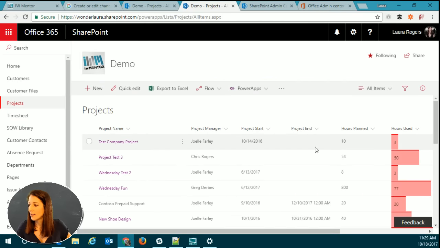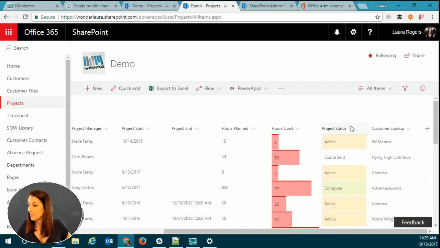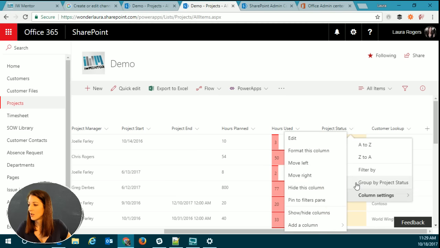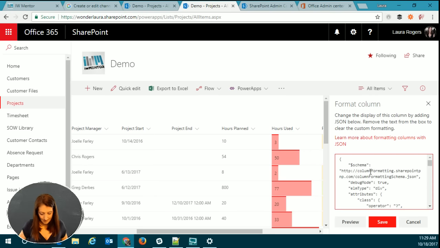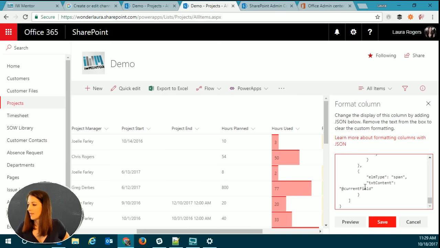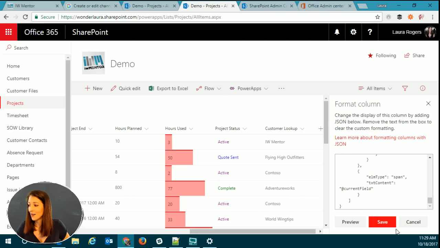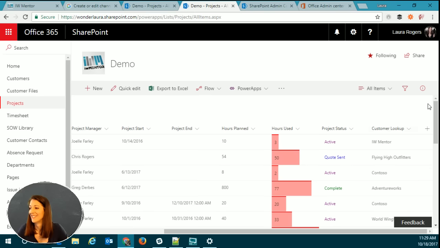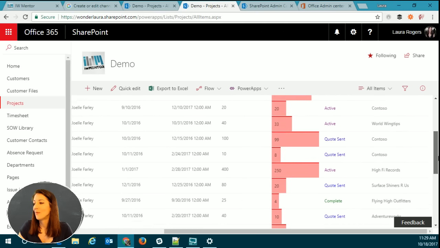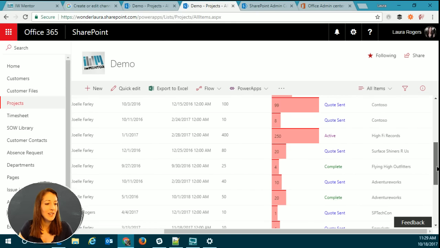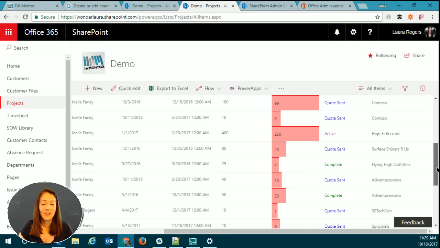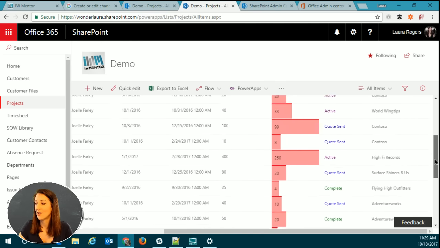Okay, so let's go back to this, my project status field. And preview. Oh my gosh, it worked. I totally knew it was going to work. Okay, so did y'all understand what I did? You want me to show you that again? Okay, so that is awesome.